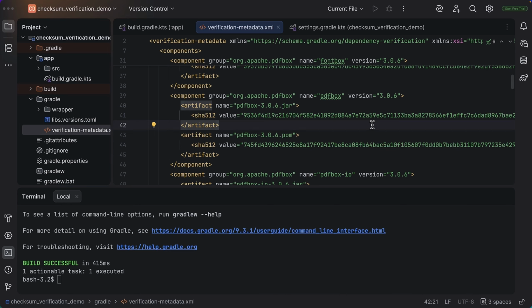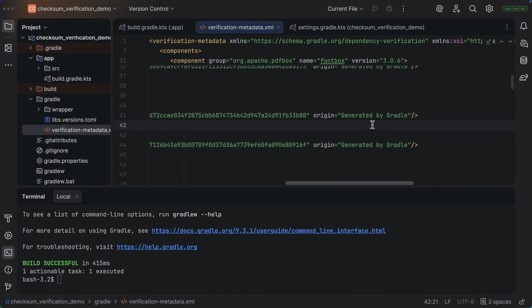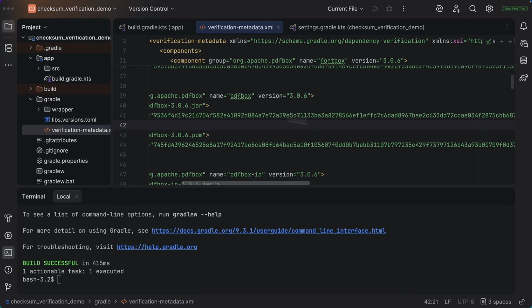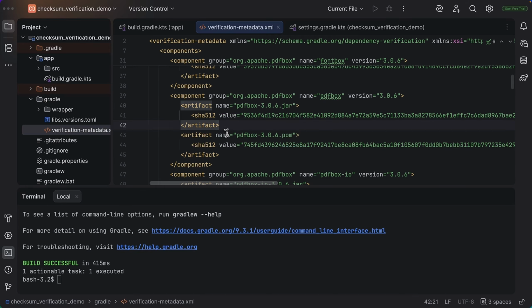Scrolling to the right, the origin message is different. It says generated by Gradle instead of verified. This message tells us that Gradle generated what it thinks is the expected checksum. However, we need to manually verify it.